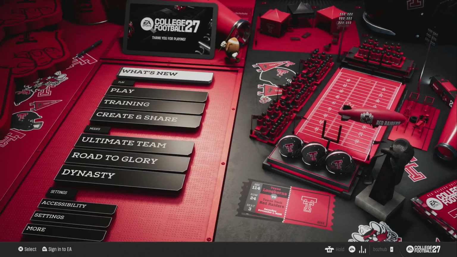But that is how you can enable or even disable voice chat here in College Football 27. It's completely up to you.